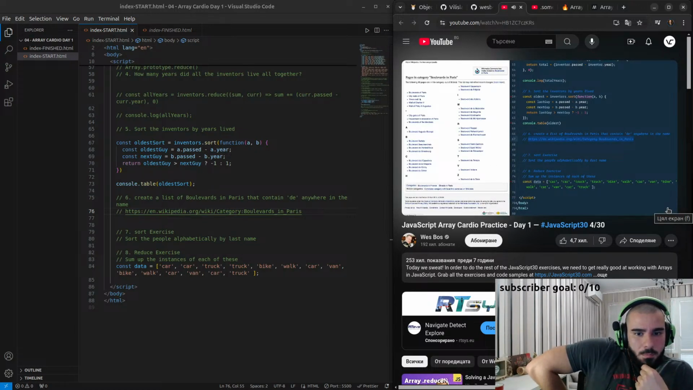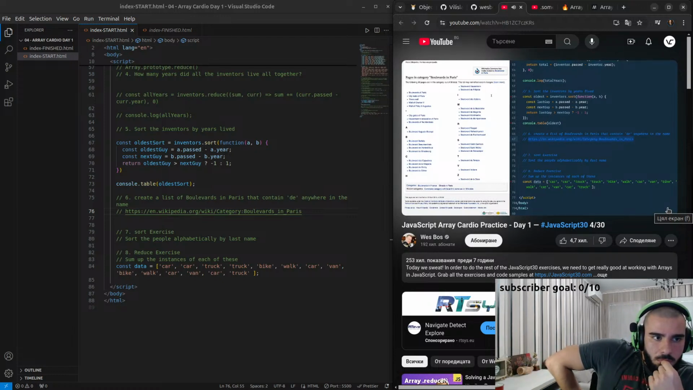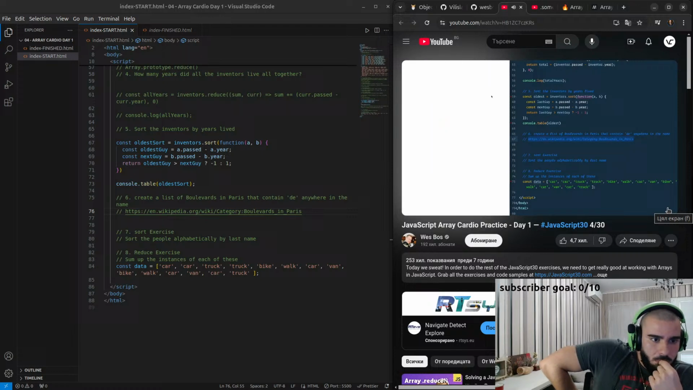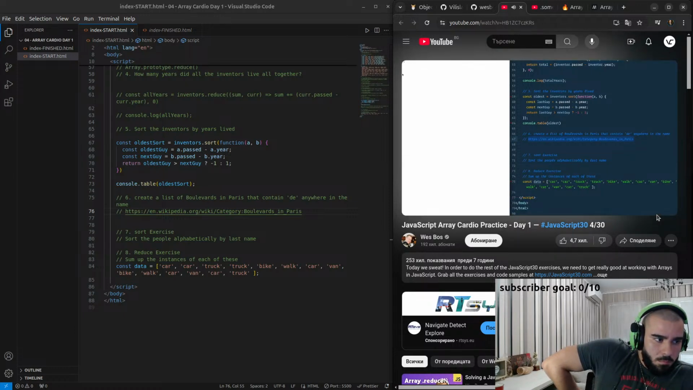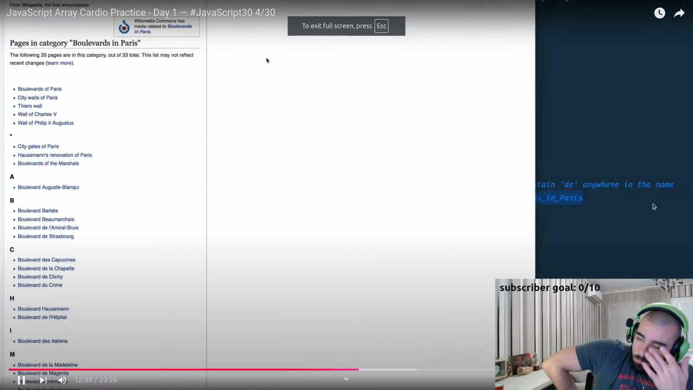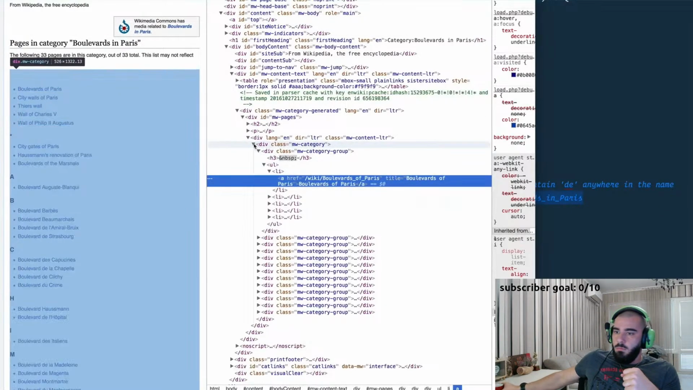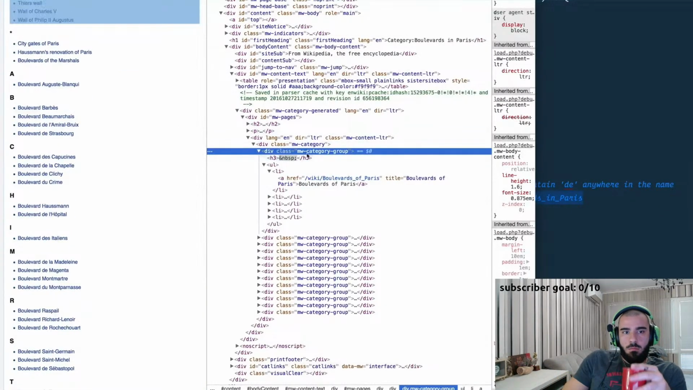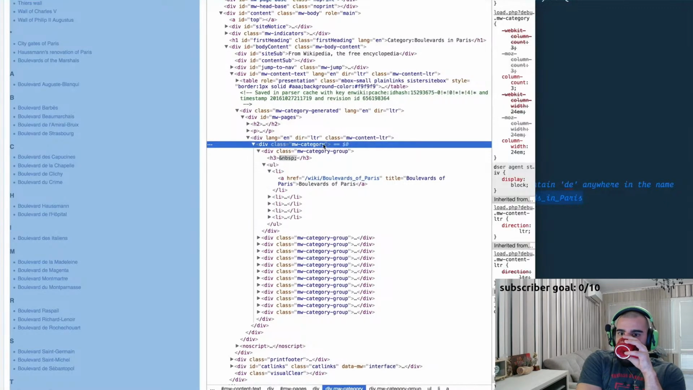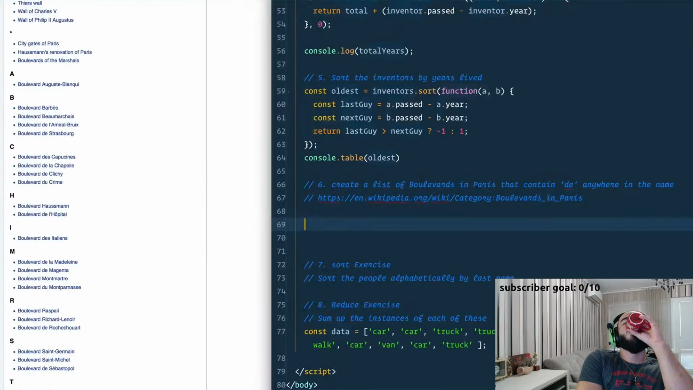Now, we've got all of these boulevards here, and I need to first get the DOM elements out of the page. So how would we do that? Well, we could say document.querySelector, but we don't know what to select. So what we have to do is get out our DevTools and inspect whatever contains this. Let's see what contains all of these. Here, there we go. mw-category.